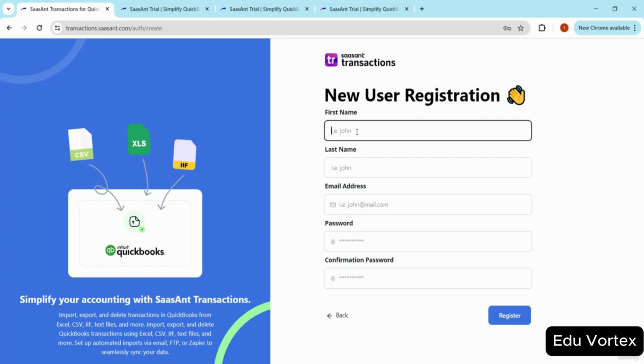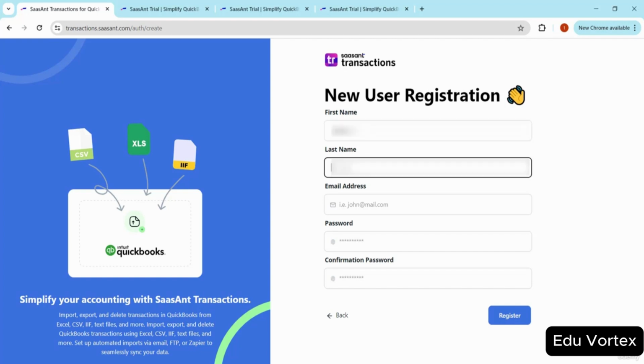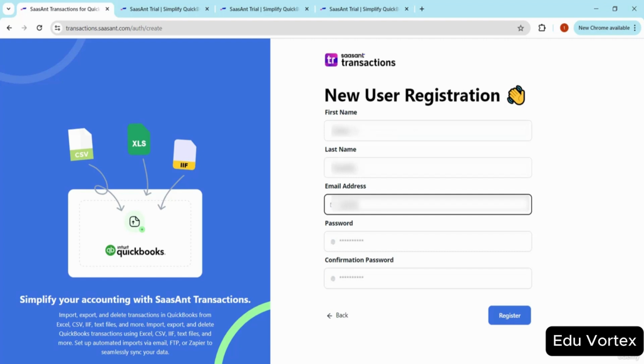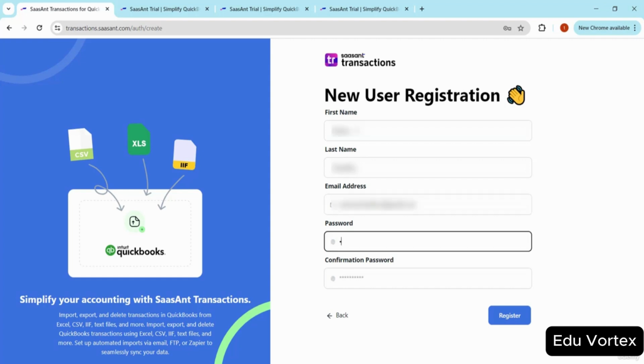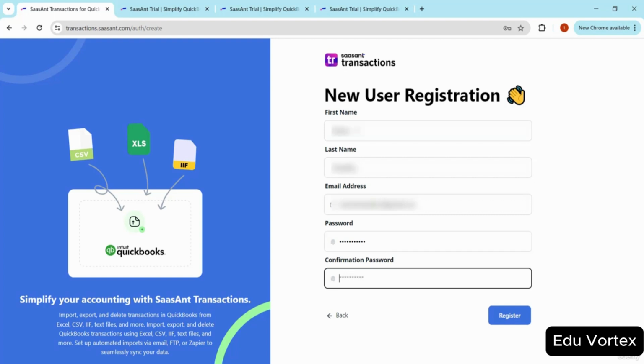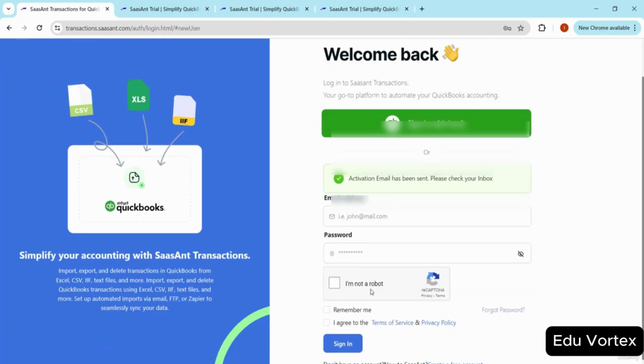Here's what you'll fill out: your full name to personalize your accounting experience, a valid email address, which will serve as your primary communication channel and login username, a strong password for security purposes, and then you confirm your password by re-entering it to ensure accuracy. After you have entered your information, you'll see a button labeled Register. Click on this to proceed.